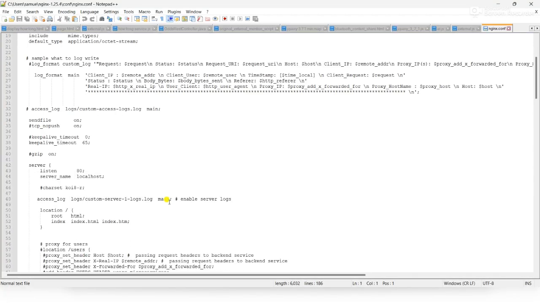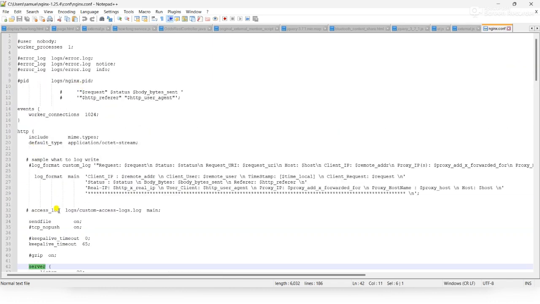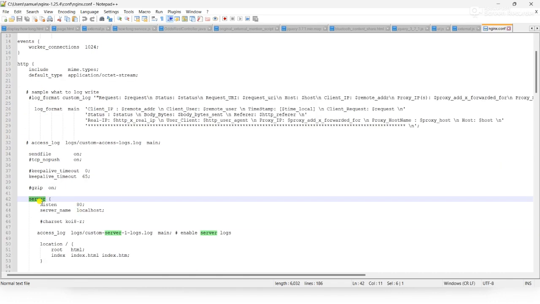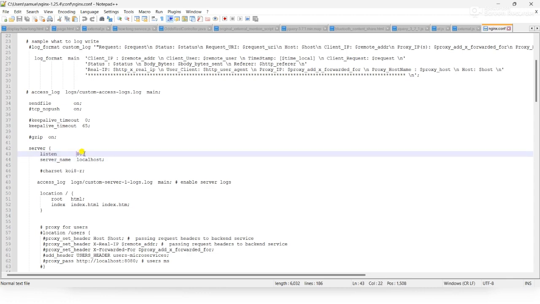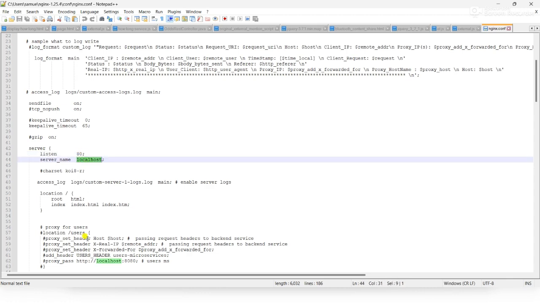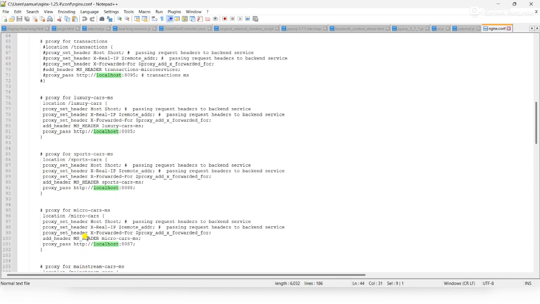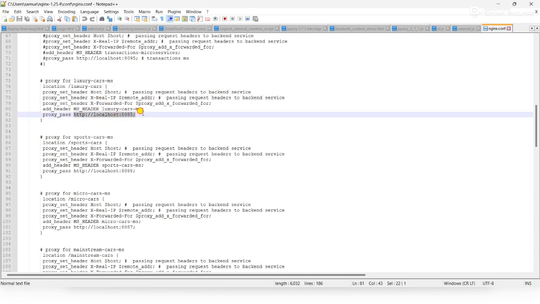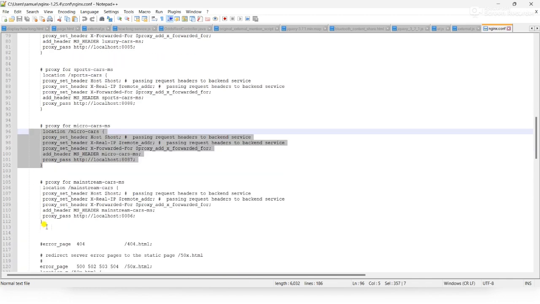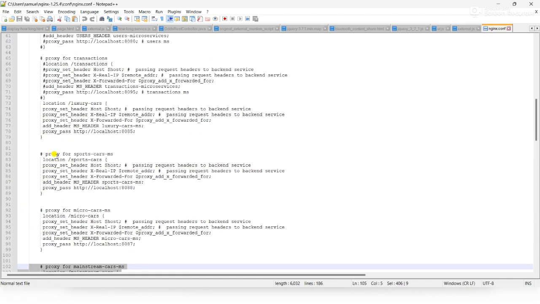So in this file, this is the Nginx server configuration file. This is how we aggregate or accommodate other applications in this server. We have our server, it listens on port 80, and the server name is localhost. You can have several Nginx instances based on your use case. For our particular use case, we created a proxy for the luxury car microservice, and this is the location for it. It's going to hit port 8085 for luxury cars. We have that for sports cars, micro cars, and mainstream cars. We've laid it out and it's very straightforward.